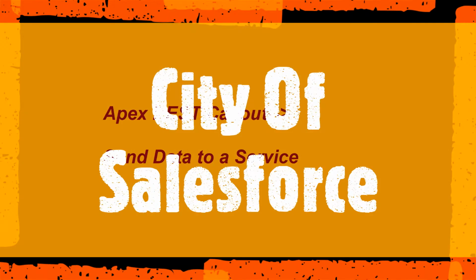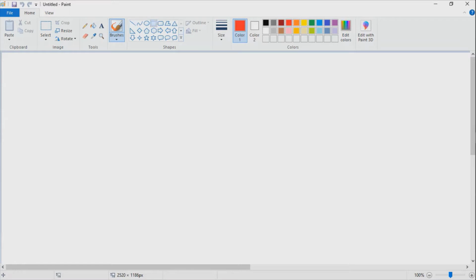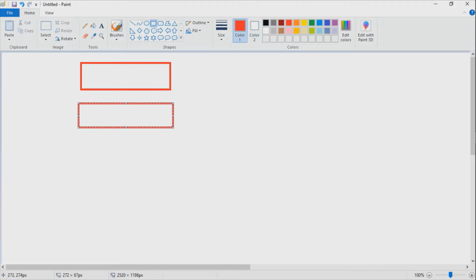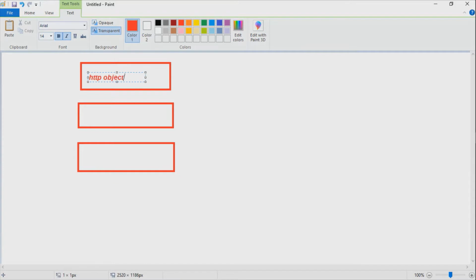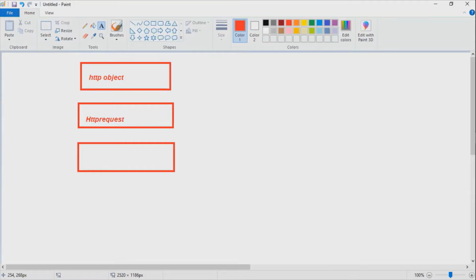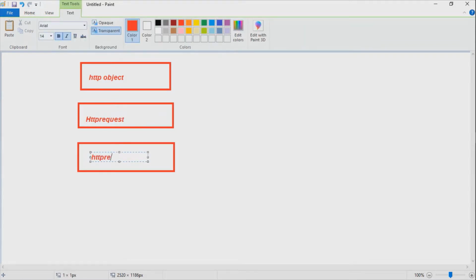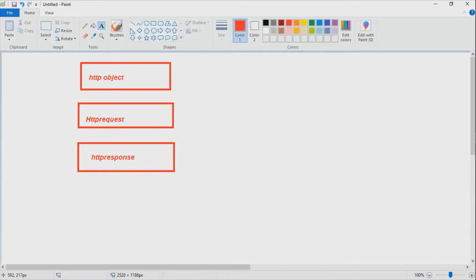So here in this example, we will try to understand how Apex sends data to a service. Now, in this example, we will go line by line and try to decode the meaning of these codes. So, before going through the codes, let's try to understand at a high level what kind of objects need to be created and how it is going to communicate with a web service.